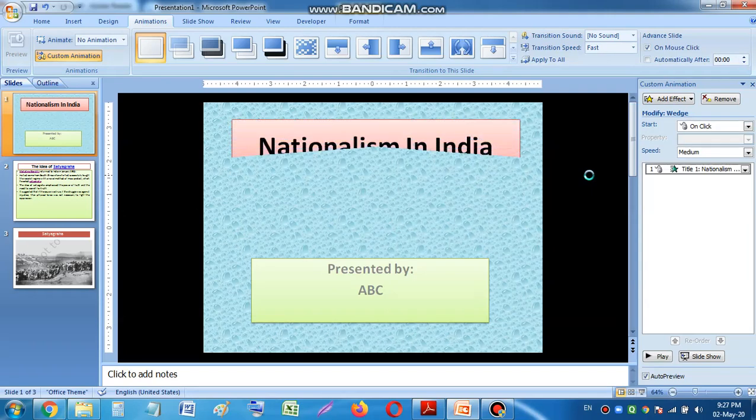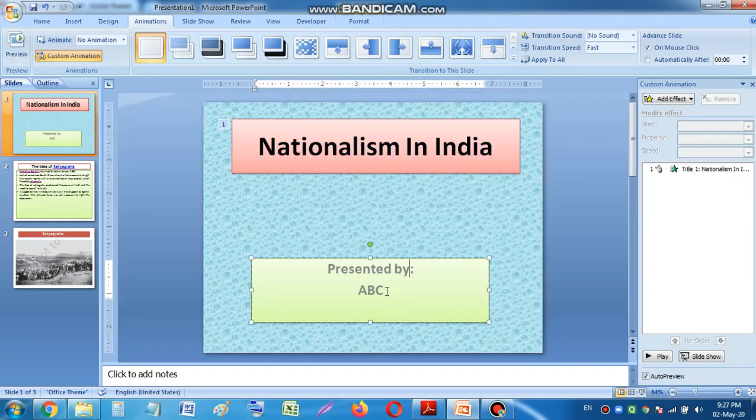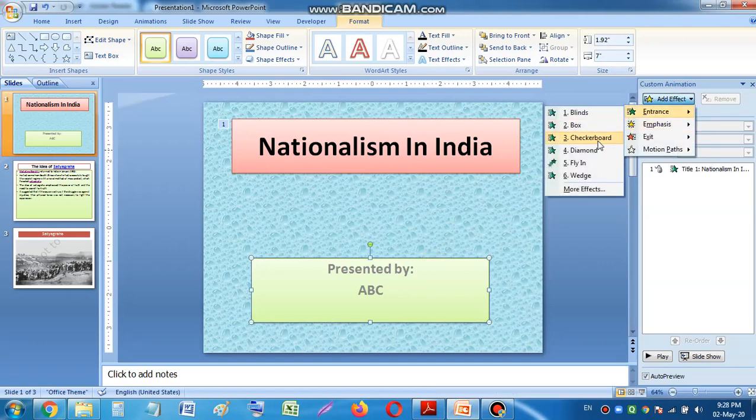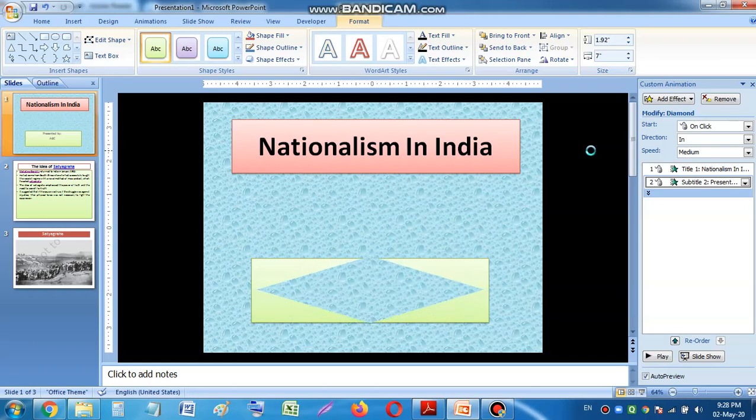See, it will come like this, and presented by, if I write my name over here, so we can write, I'm not mentioning my name over here. Then clicking this slide and selecting, how am I selecting? I'm just clicking on the border of the box, double clicking, adding effect, entrance, again I am checking it, diamond, so it will come like this.